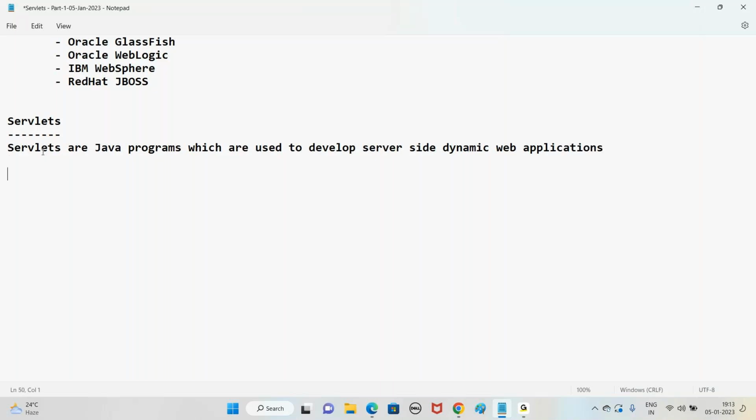What is the main use of servlets? Servlets are Java programs which are used to develop server side. This word is very, very important. When you take JavaScript, it is also for dynamic content, but it is client side. The application will be running on the client browser, whereas here the application will be running on the server machine. And they are mainly for web applications.